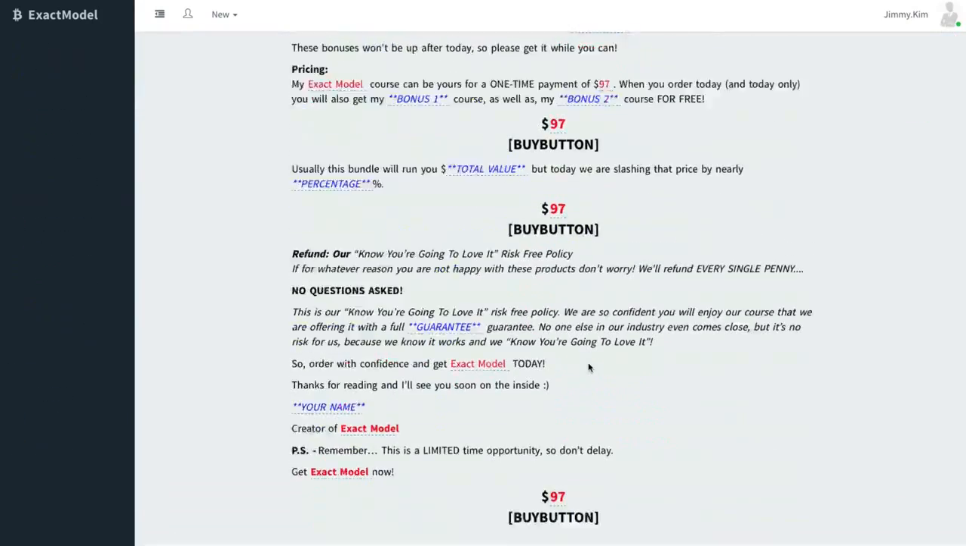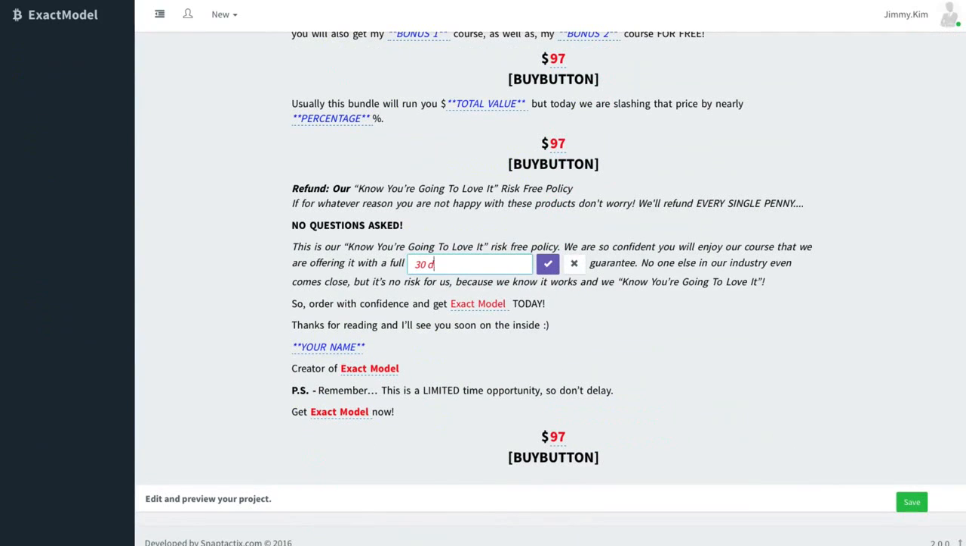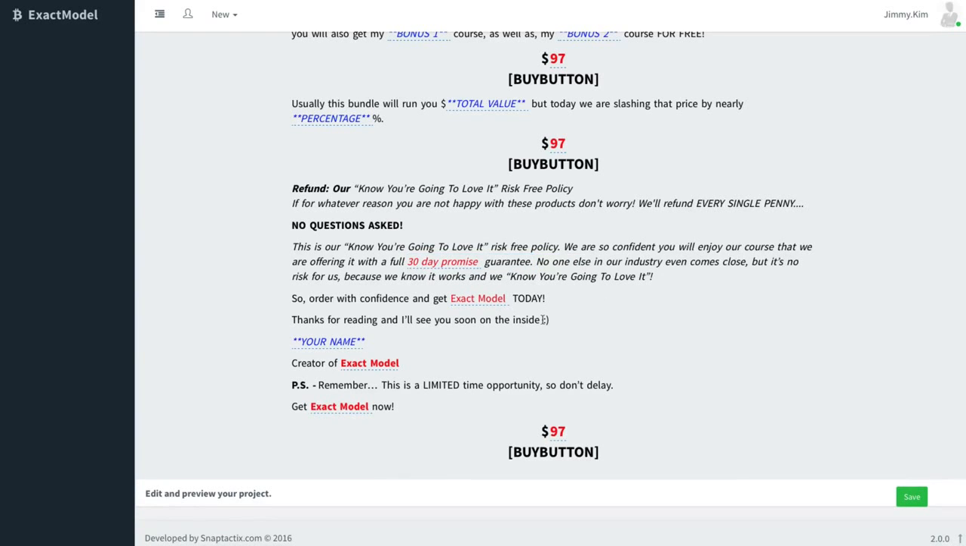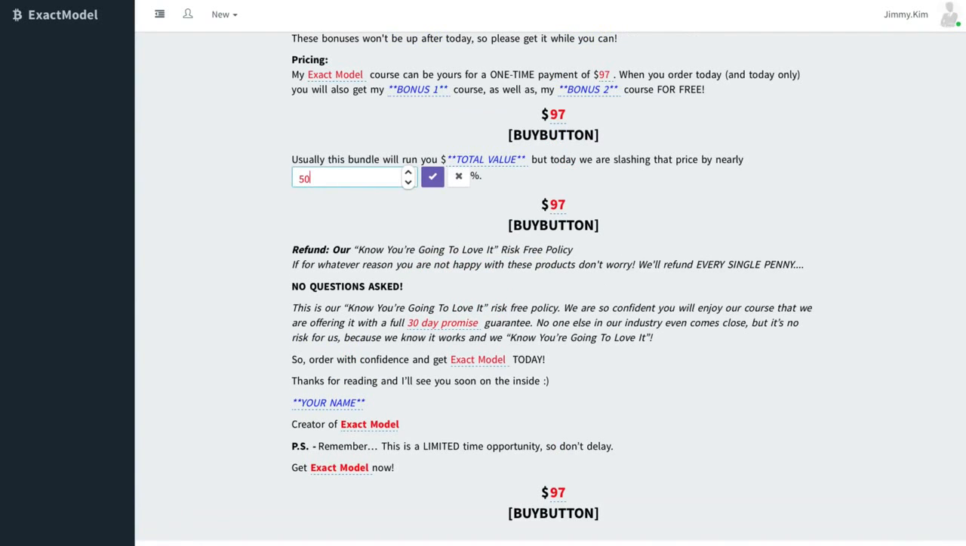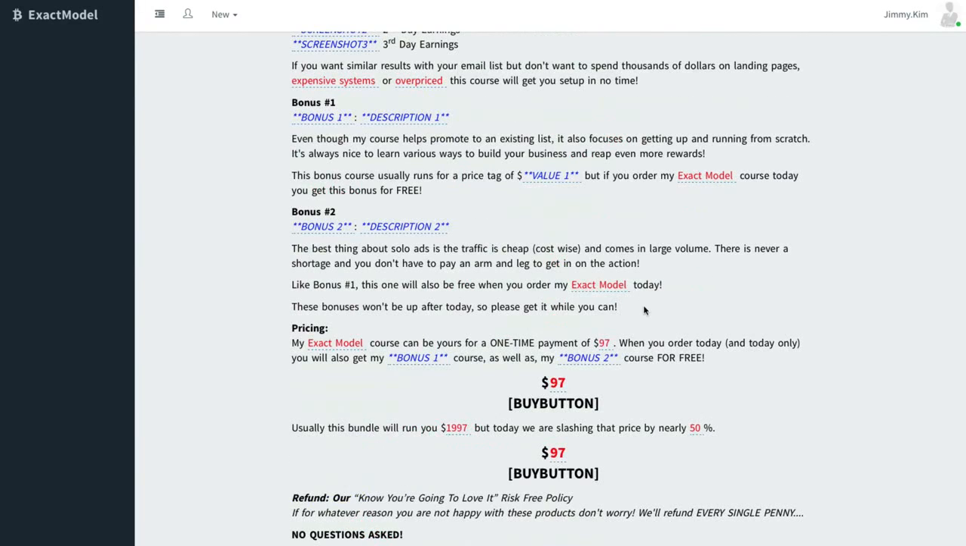Now, here's what's really cool about it. I'm going to stop right here, because I think you get an idea. 30-day guarantee promise. You get the idea as I start to fill this out, right? Everything is starting to come in here, and everything's starting to show up. And you're starting to see how simple and easy and powerful it really is, right?